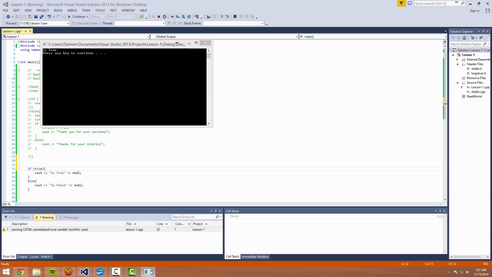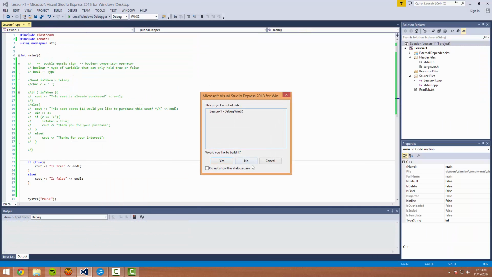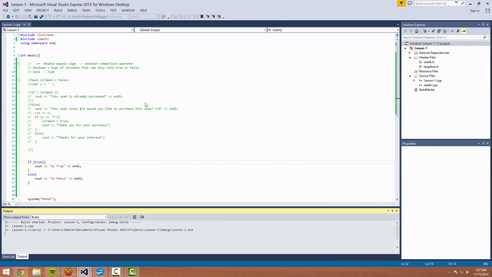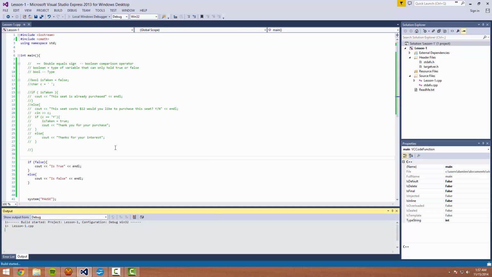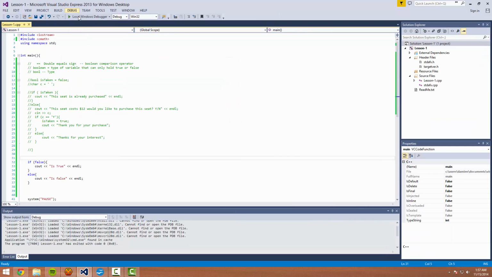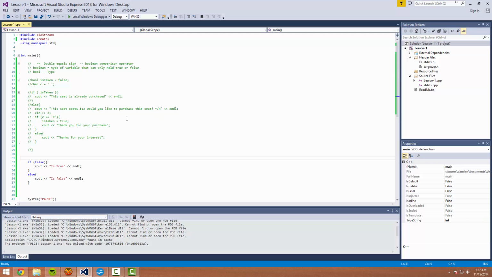So I can run this. That's gonna complain at me. And so I go ahead, I run this. It's true. I run it again. It's true. And it's always going to be true. And similarly, if I put false in here, same thing happens. It's false, and it's going to continue happening like that.